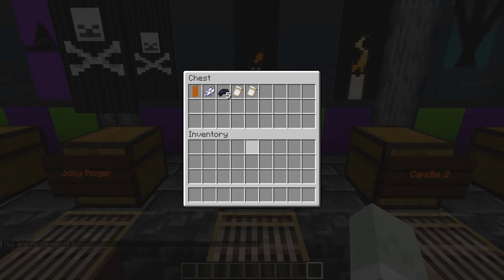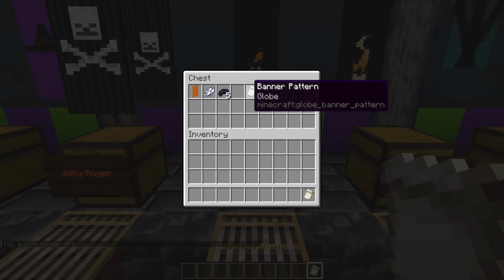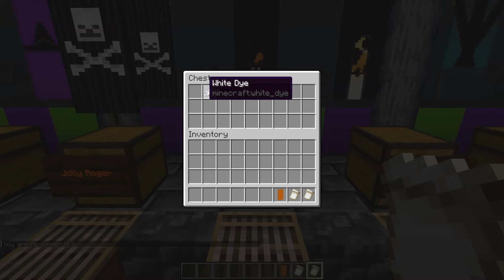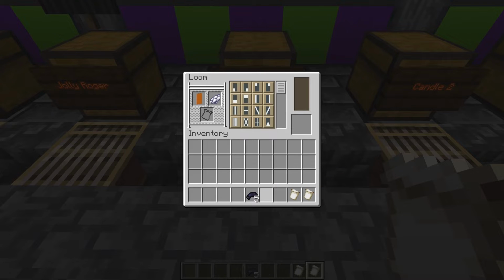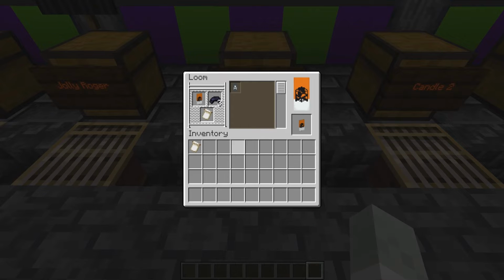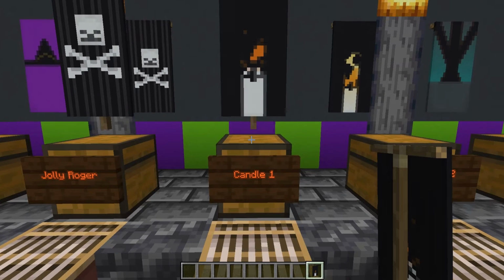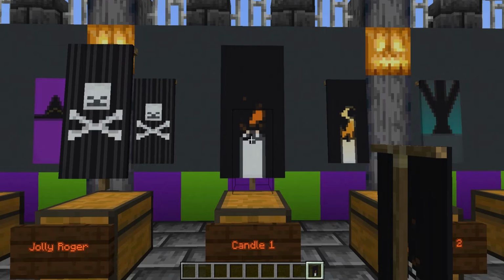For this candle, you'll need both the skull charge and the globe banner pattern, as well as an orange banner, white dye and black dye. And there we have our first flickering candle.